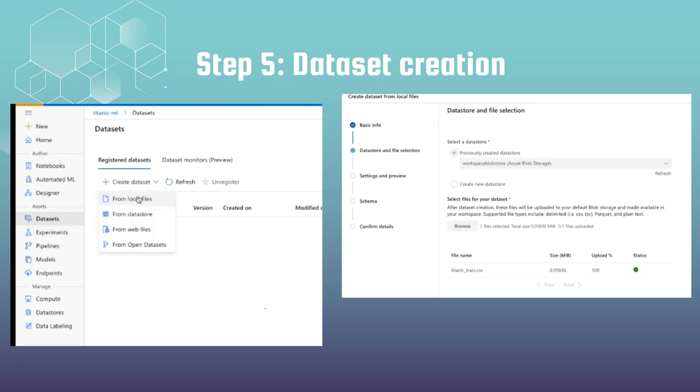Step 5, dataset creation. Continuing from the previous slide, I will upload my dataset. I click on the Create Dataset button and I see several options. For this project, I will create my dataset from local files, which lets me just upload the downloaded dataset. After clicking on that, I come to the screenshot on the right-hand side. I will input some basic info, data store and file selection, settings and preview, schema, and confirm details.